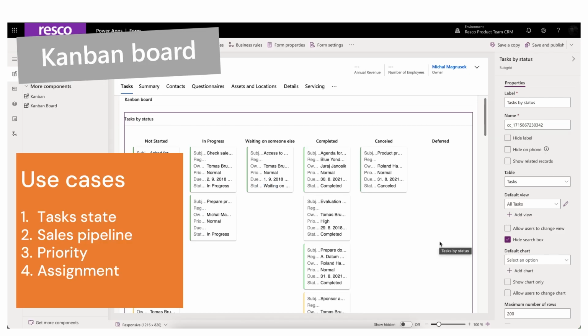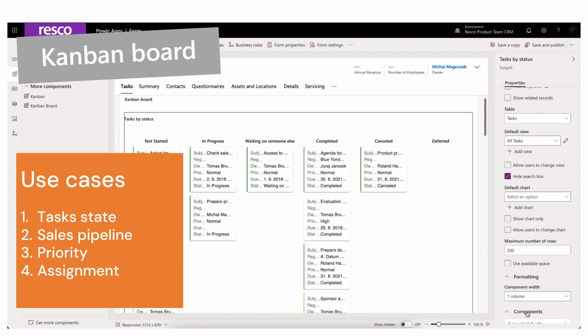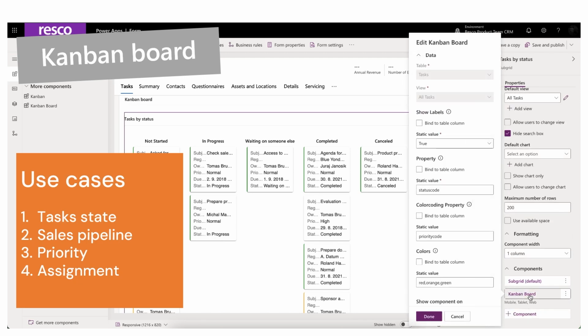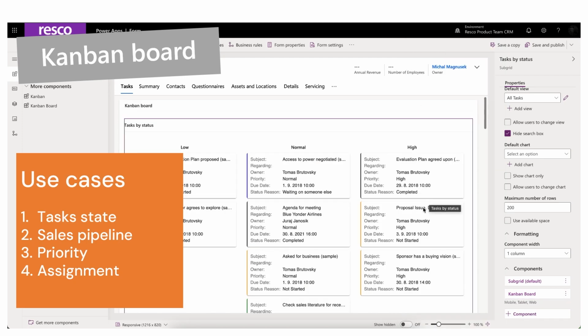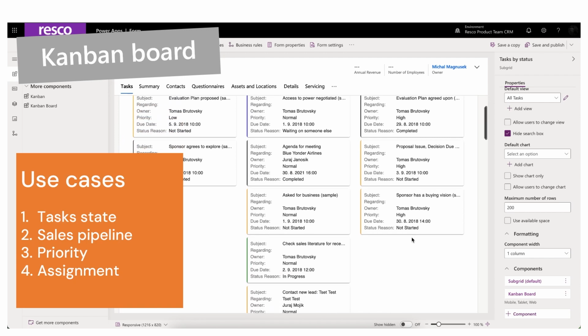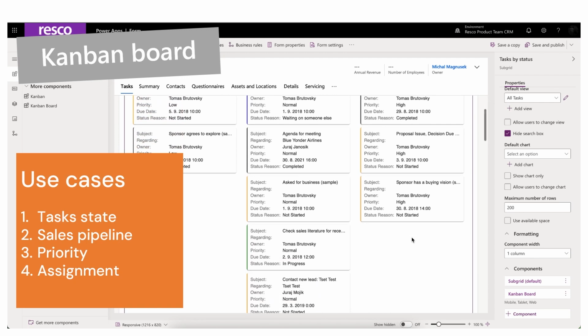If you are a productivity lover, you definitely use various tools like Jira or Trello, and we decided to create something similar on the Power Platform using a PCF component that we call Kanban board. It is a simple component where you can just map the existing data to the Kanban view. It is ideal for task management, sales pipeline management, priority, or assignment management.